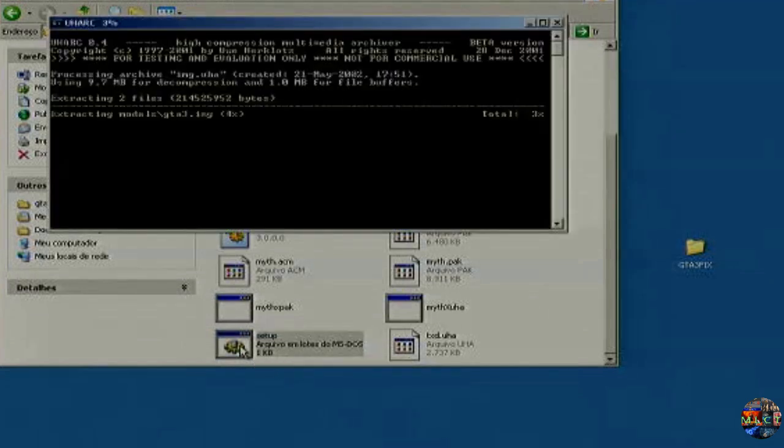So I'll click setup. It starts unzipping a file, which is an IMG file. It takes a little longer to progress. 25% to 27%. It doesn't take that long.